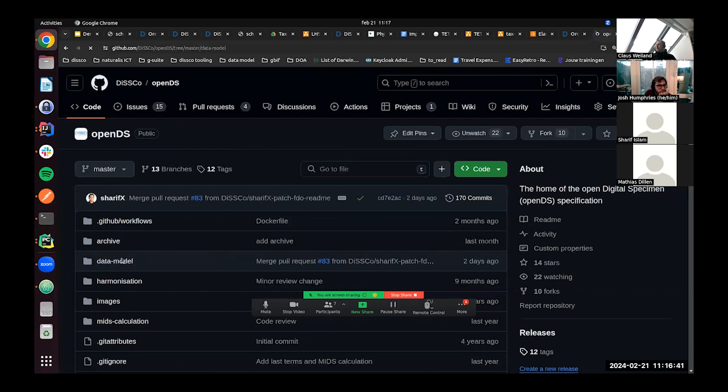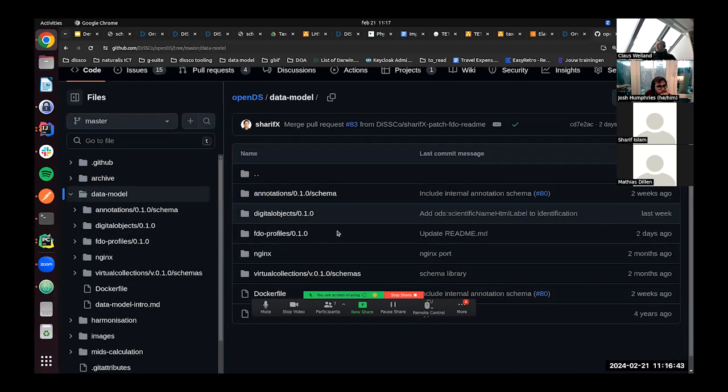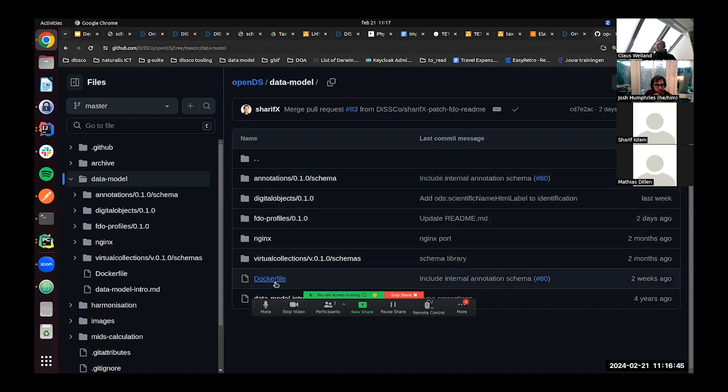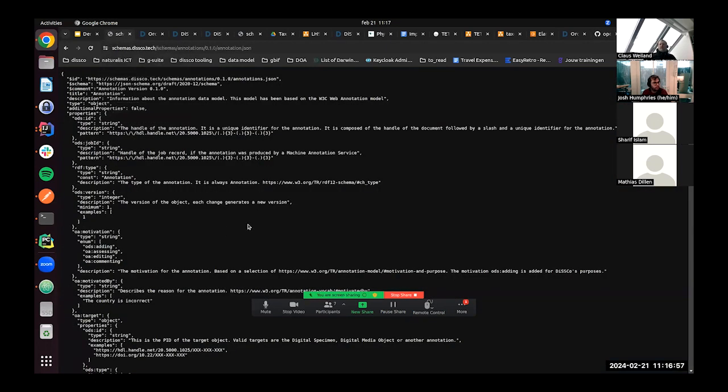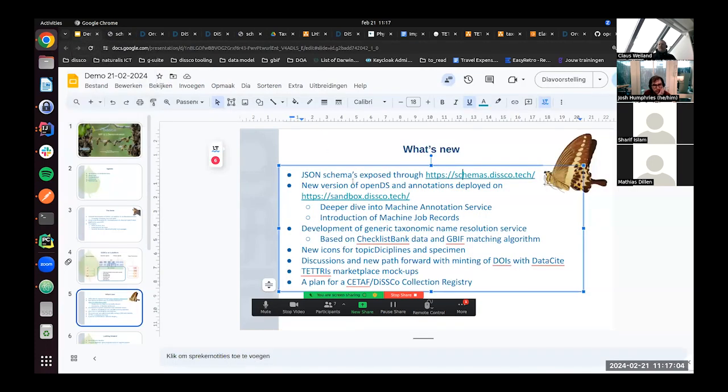It's basically the same structure as we have here. So there's an Nginx here and a Docker, and if things change, we build a new image which we publish. So it's as basic as possible, but an easy way to just serve all the JSON schemas. Yeah, I think that was the first thing I want to show.